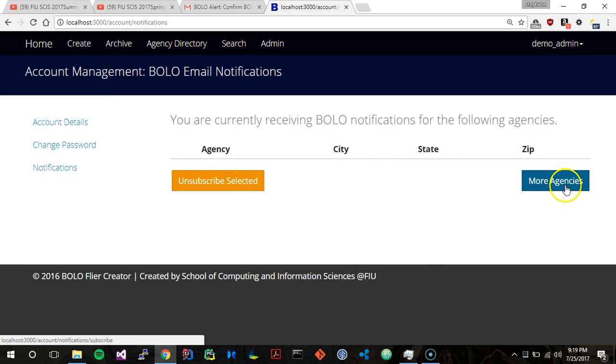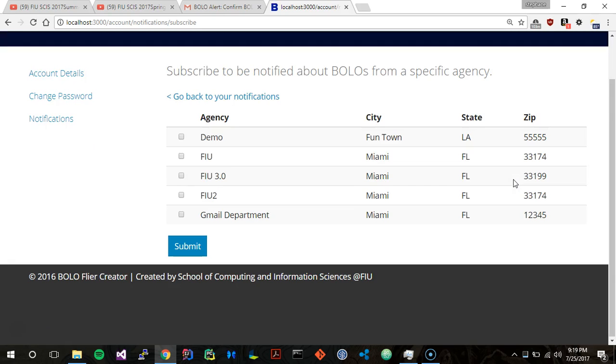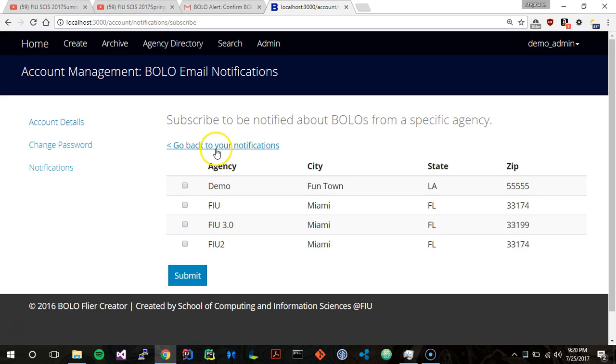Here's where you're able to subscribe to agencies under notification. Right now, there are none subscribed because this is a brand new created account. But when you click more agencies, it allows you to subscribe. So I could choose to subscribe to the Gmail department. And this will allow my subscription to pop up in this notification section.